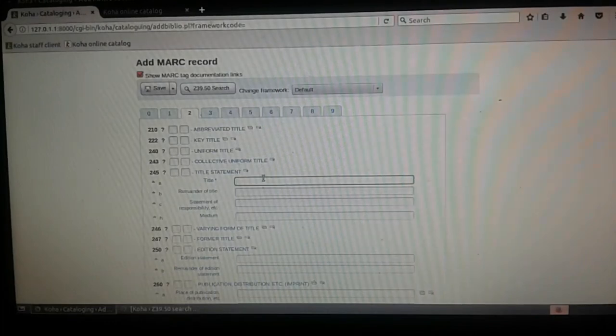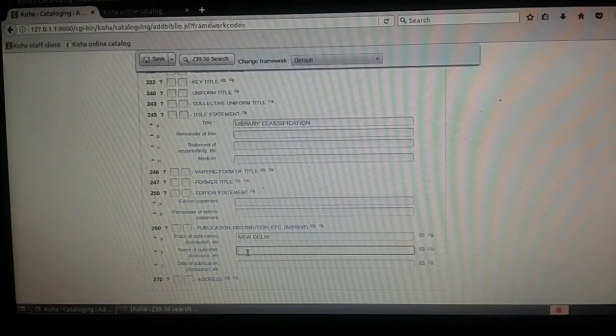245 title statement. Enter the title of the item. Here I type Library Classification. 260 publication distribution. The place of publication I type New Delhi. Name of publisher I type Sapna Publication, and the date of publication I type 2010.